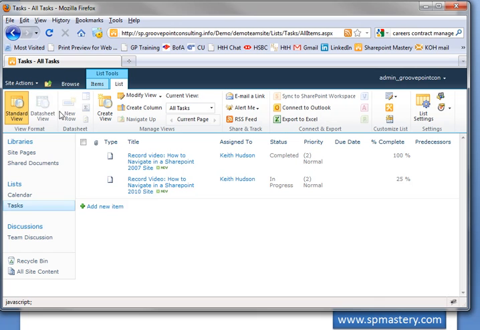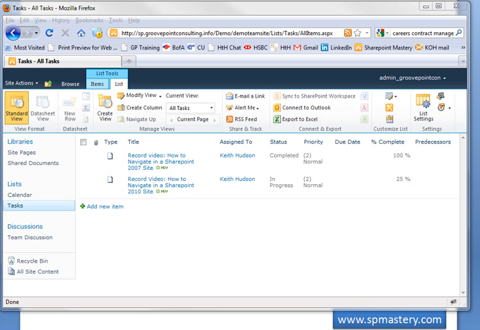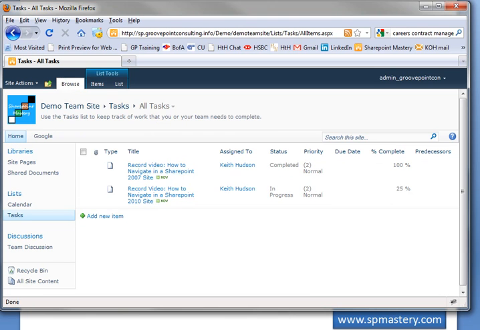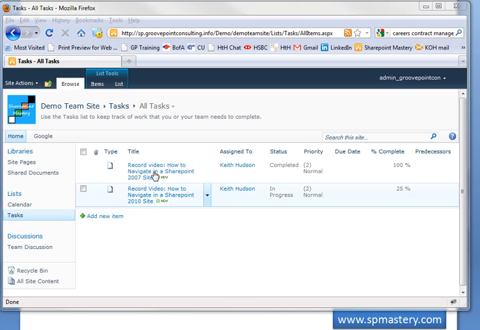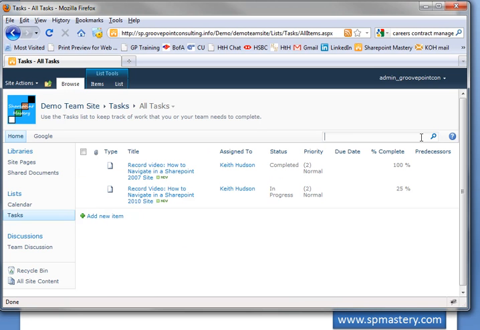When you're looking at the list view, you may be able to look at data sheet view. The ribbon replaces the menu bar from SharePoint 2007. If you want to get rid of the ribbon, click on the Browse button. If I haven't shown you the search box yet, it is at the right end of the top link bar.